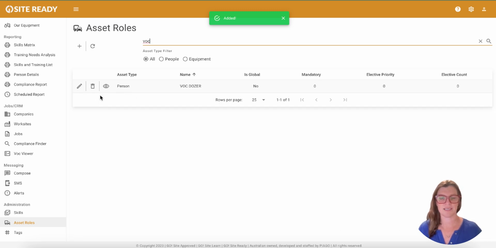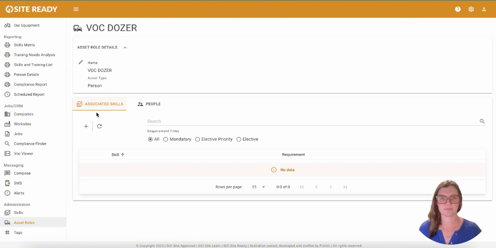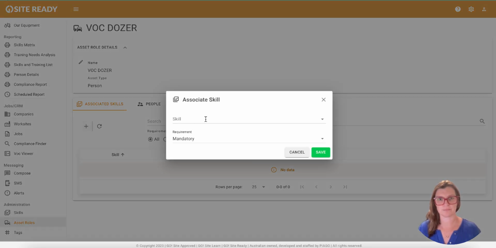So this is it here. I'm just going to open it up now. Now it's time to start building it out with the associated parent skills. And then we click Save.